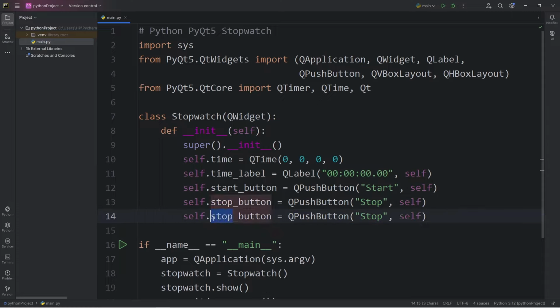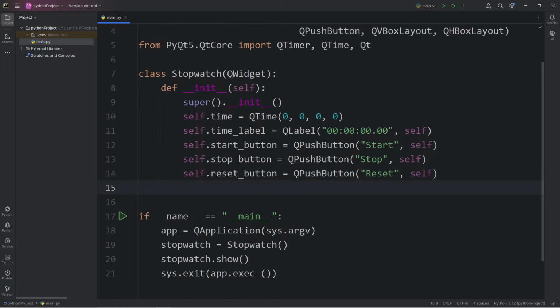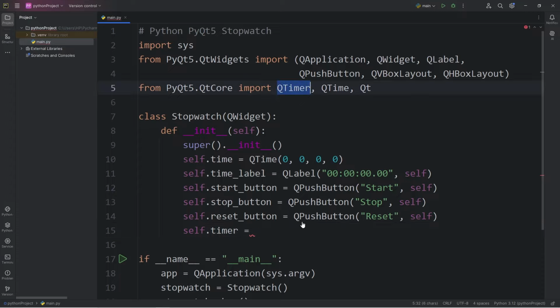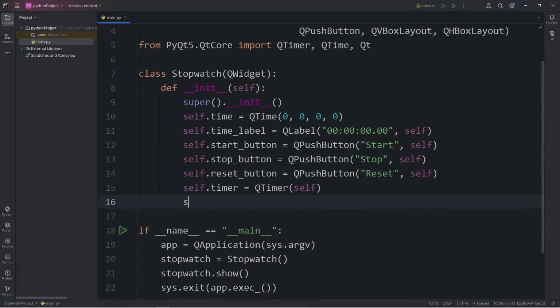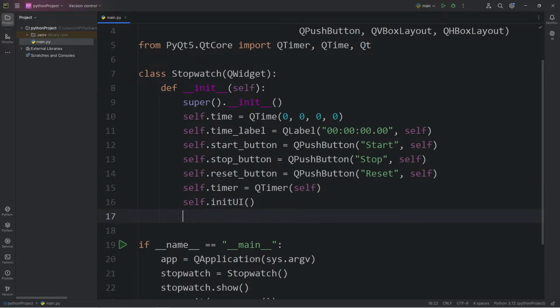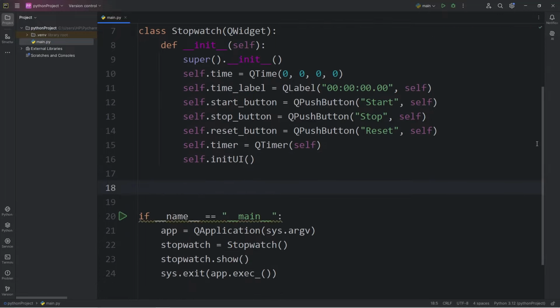The name of this button will be the reset button. The text will be reset. We will need a timer to emit a signal at a given interval. Self.timer equals call the constructor within the class QTimer, then pass in self. We're going to call a method of initializeUI, self.initUI. But we still have to define this method.